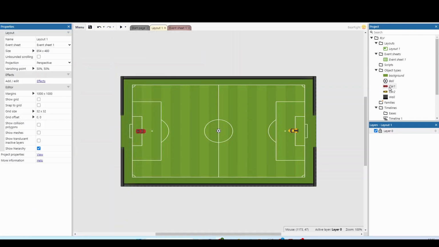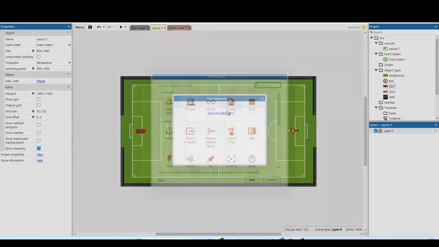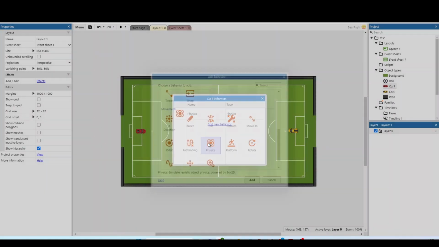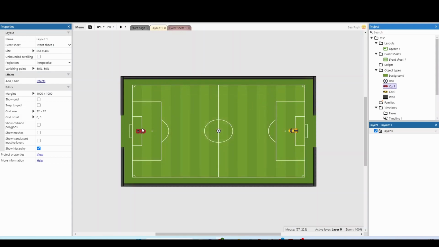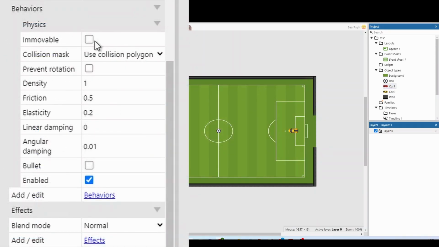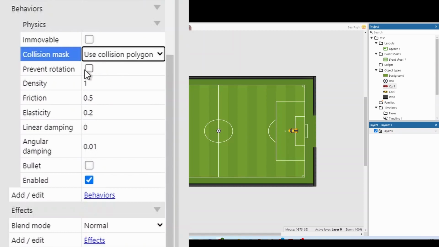Finally, we move on to the cars, and we'll do these both one behavior at a time for each car. So starting off with both the cars, they need the physics behavior, just like all the other objects. However, we need some slightly different properties for our car. So I'm just going to click on car number 1. Immovable, we need to make sure it's unticked. Collision mask, use collision polygon or bounding box, either of those are fine. Front rotation, we can actually leave that unticked for now.